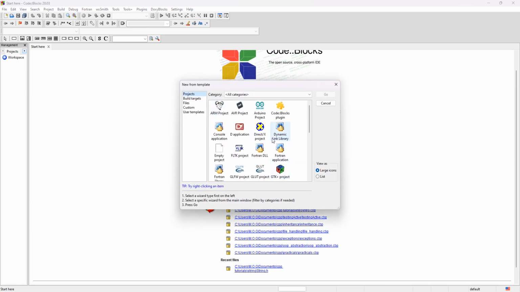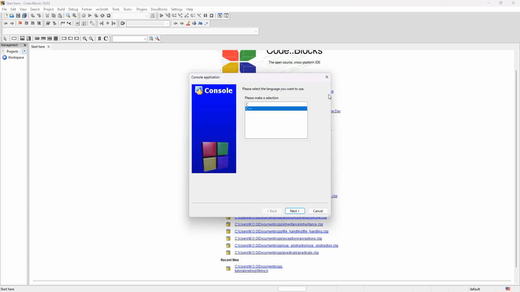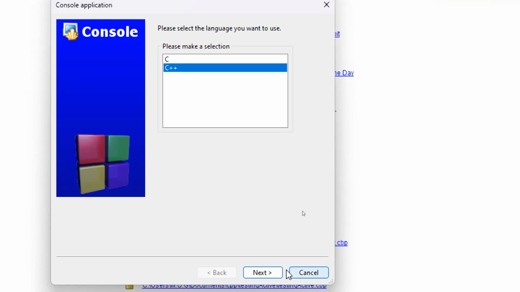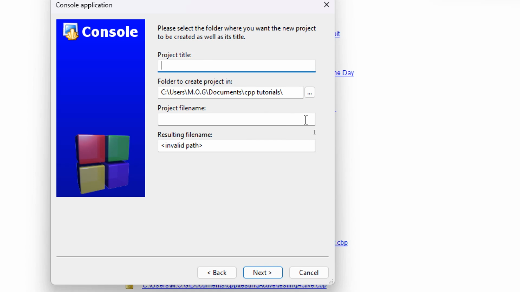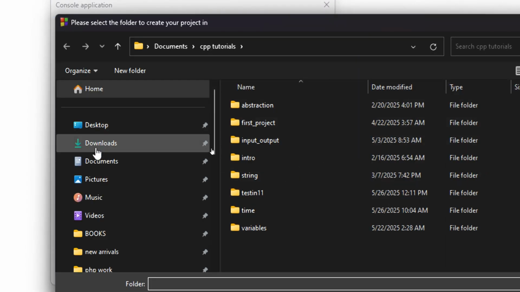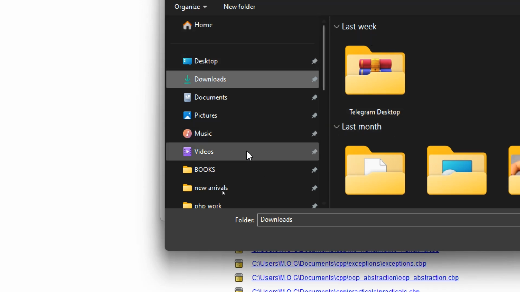When you click on it, from the list that shows, make sure you choose console application and then use the go button. From the list you see, make sure you select C++ and you go to next. Over here is very important. Yours is going to be blank, but mine already has some path. So just choose the path or location you want your project to be stored. Just use the three dots, and then anywhere on your PC you can select any folder you want.